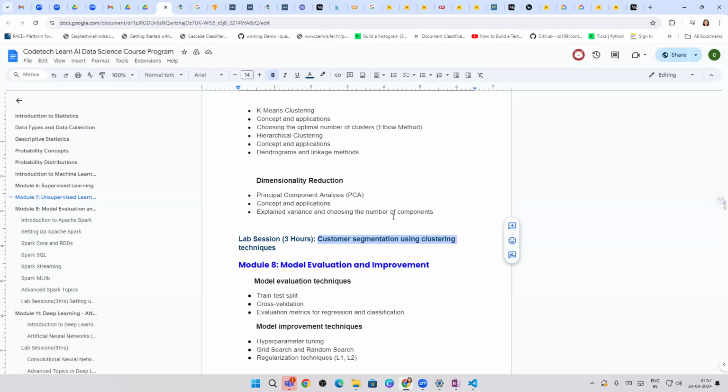Except deployment, till model validation, all the 4 projects we will do, but one project we will see end to end, starting from data collection till model deployment. Right. So to answer your query, yes, we have projects.